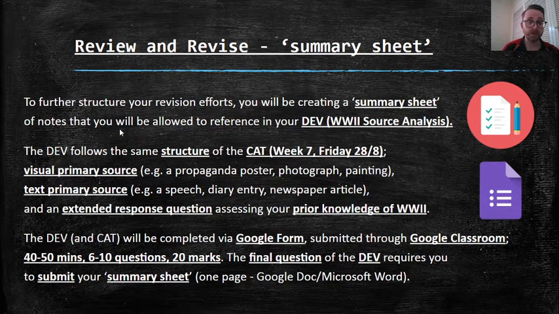The dev follows the same structure as the CAT. So we're in week 6 currently. Week 6 Friday, you have the dev. I'll get the results back to you, with some feedback, in our first lesson back in week 7 on Wednesday. You'll have Thursday to do a bit more revision, to think about the feedback, ask me questions, etc. And then the CAT, which is also going to be a source analysis about World War II, will be week 7, Friday, 28th of the 8th.